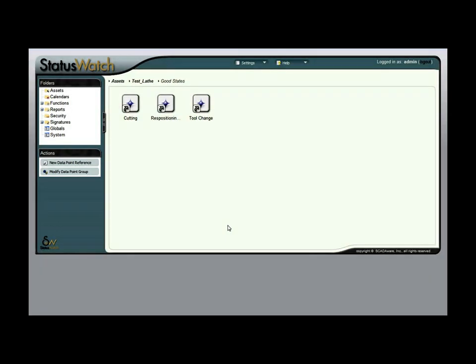It'll think for just a moment, and then it will add references to each of those data points in this data point group. Now, a data point group reads as a lengthy OR statement, if you will. It says, as such, if cutting is true, or repositioning tool is true, or tool change is true, then good states is true. Good states is represented similarly as a continuous Boolean. It's always either on or off. Now, when any of the members within good states are on, good states will be on as well. And we can report on good states as a group now.